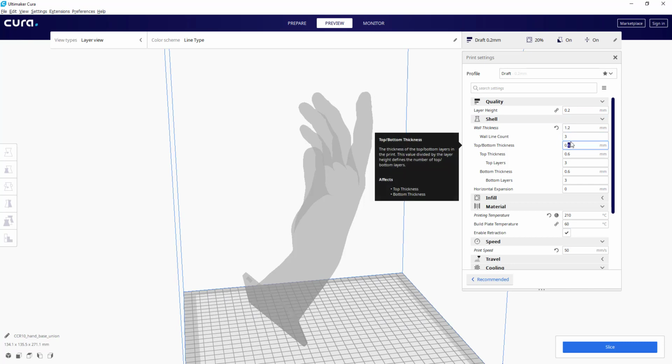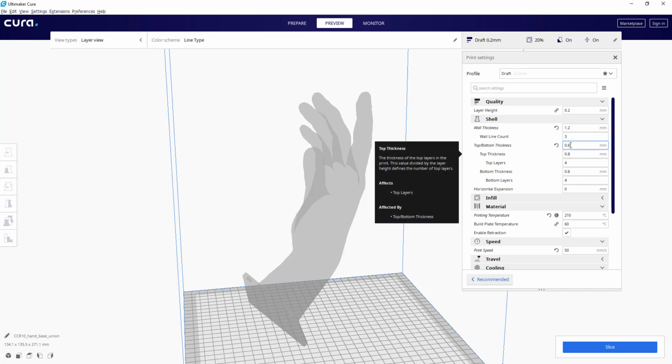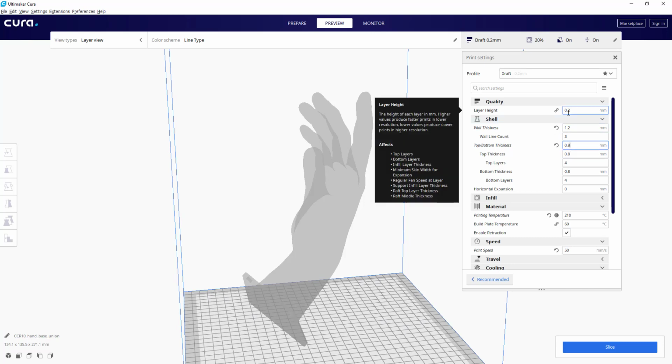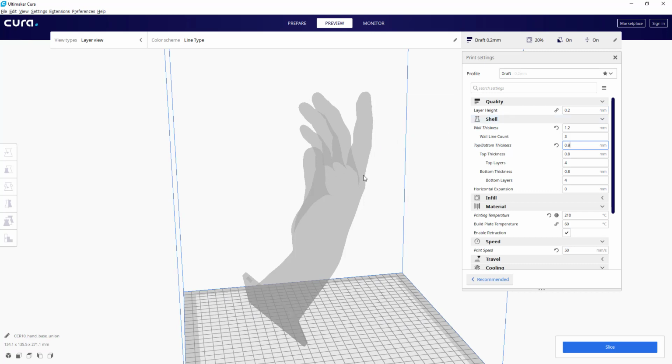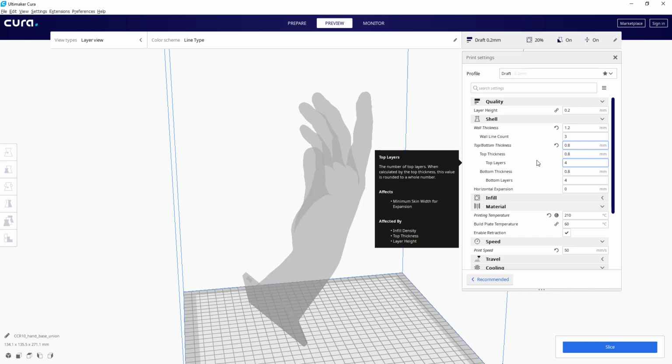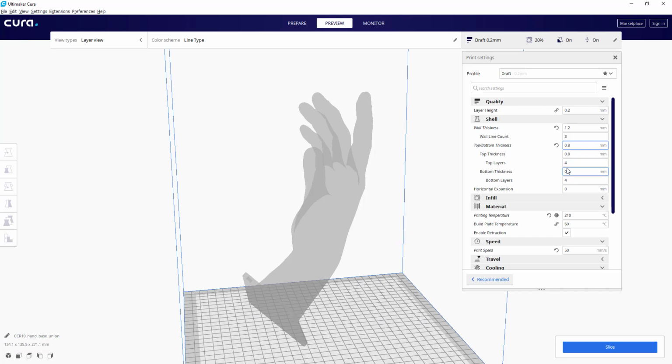We will have to decide a few more settings, as the thickness of the top and bottom layers. The top-bottom thickness, in my opinion, should be 4 times its layer height if it is 0.2, and 8 times if the layer height is 0.1. 4 times is 0.8, so we will set here 0.8 for top-bottom thickness.